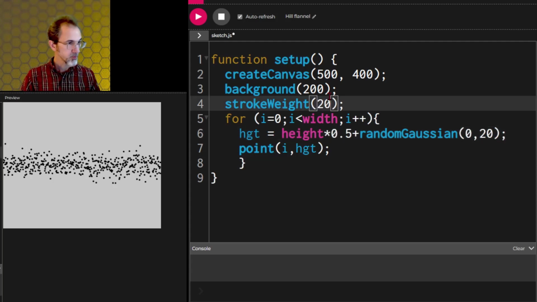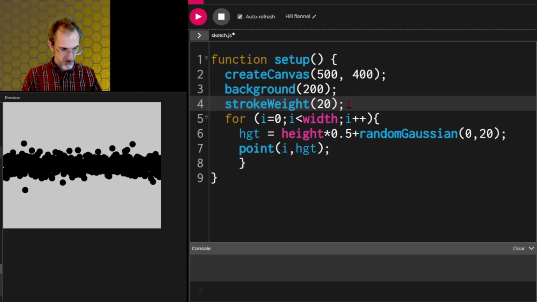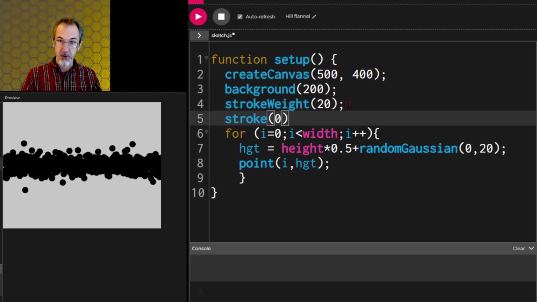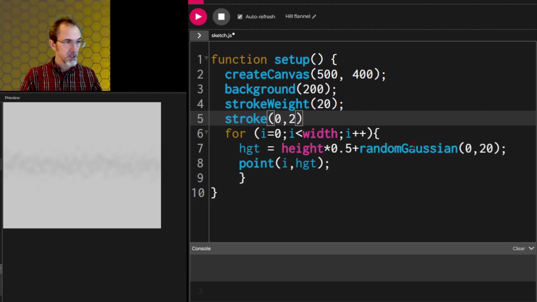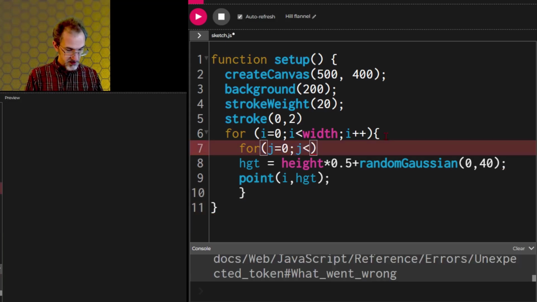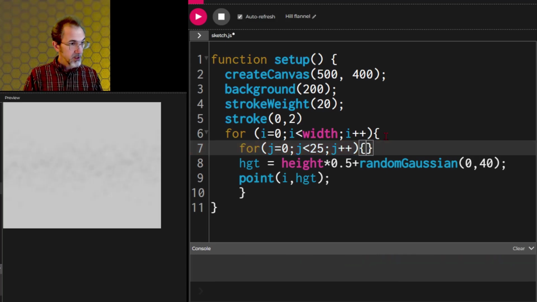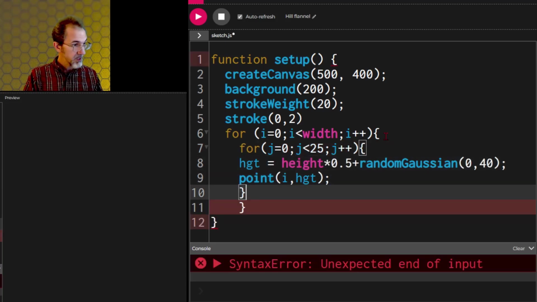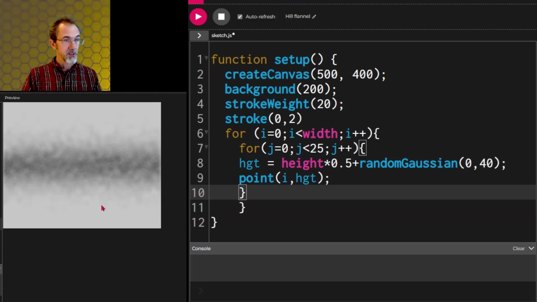But let's see what happens if we change some of these. I'm going to do 20 here, and we're going to do stroke of 0, 2, and then a deviation of 40. And then let's increase the number that we're getting here. So I'm going to do another for loop that goes j less than 25, I think, j plus plus. We'll do this and that, and now we get this. So we're getting some texture that starts here and gradually tapers off.